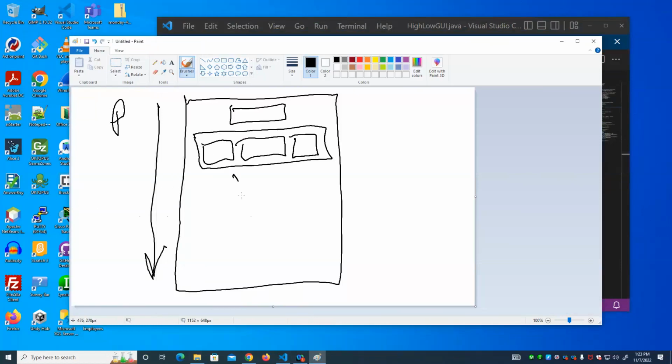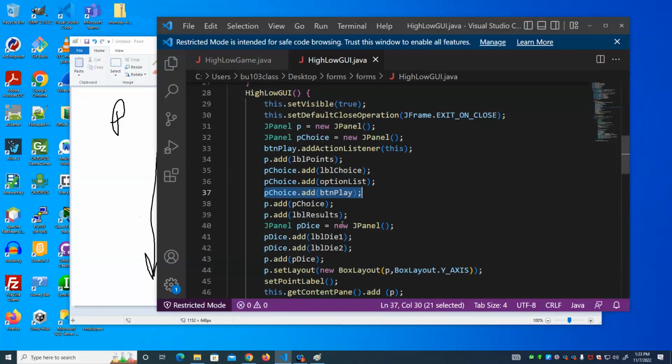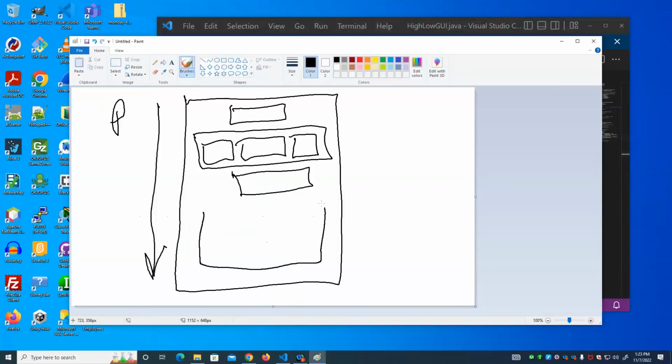I have the label for results underneath that. I have a panel for dice, by default oriented horizontally, and I'm going to put the two dice side by side. I add all those panels to the main panel. My GUI is going to be like this. Label for points. Text that says make selection, the drop down, the button, the label for the results, the two dice objects.